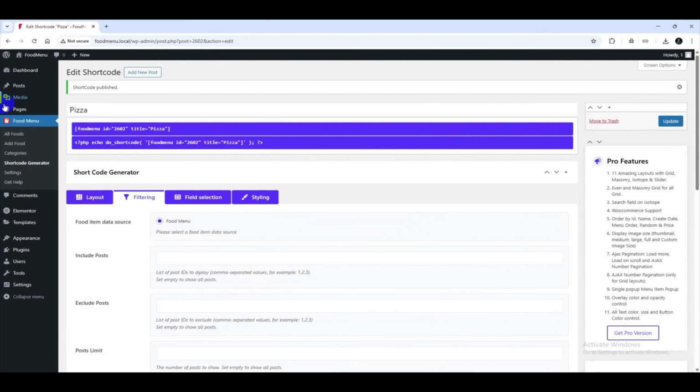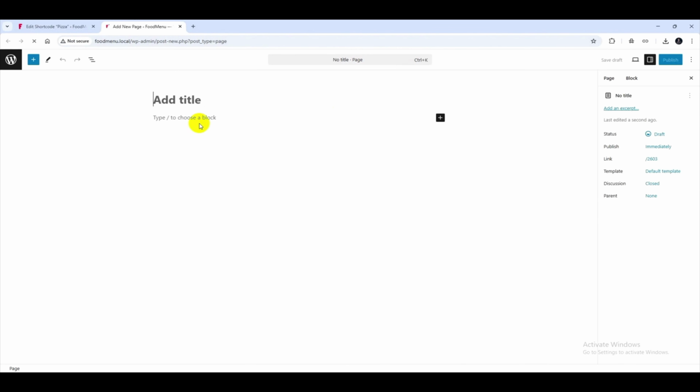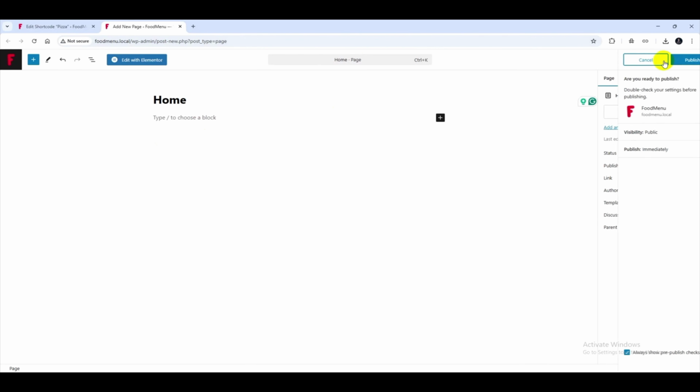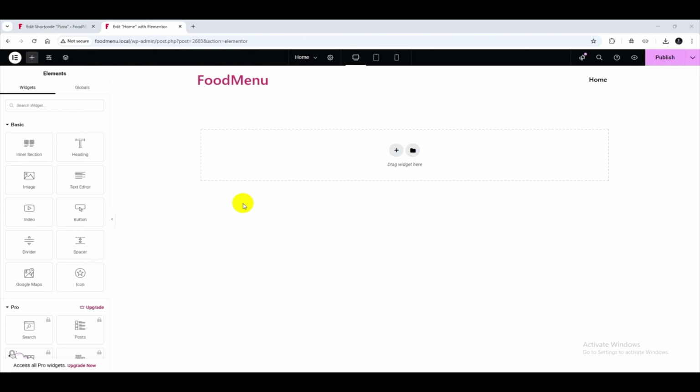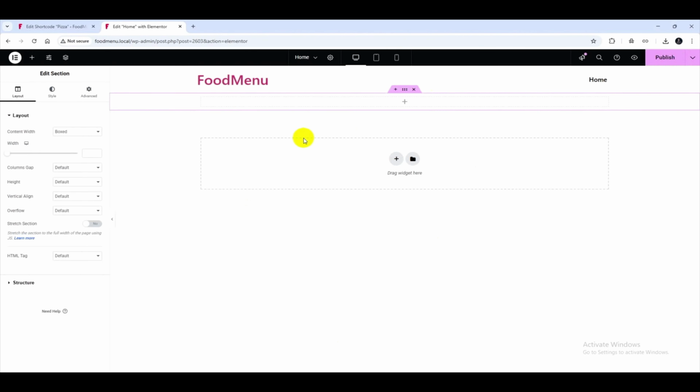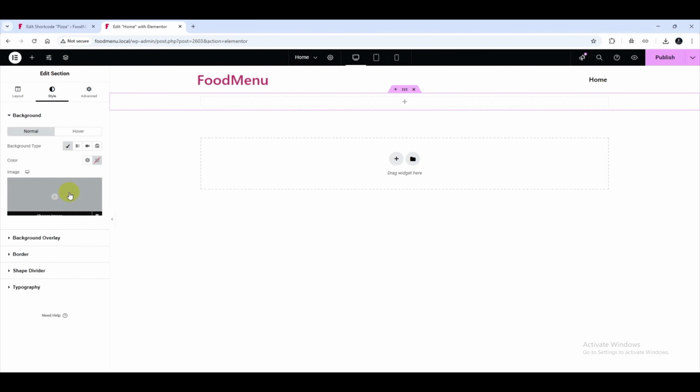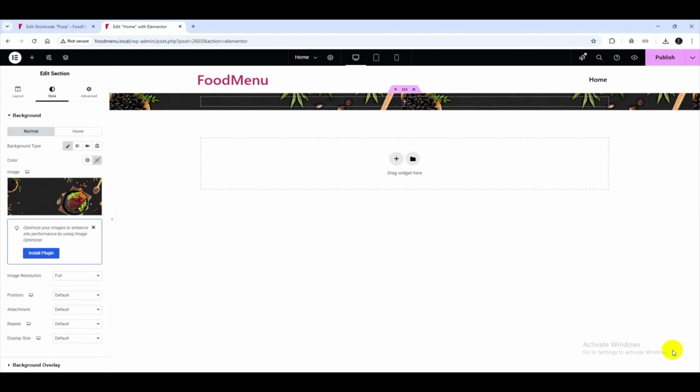Now go to the page to add a new page. Now provide a title like Home, then click on Publish. Now on the top, click on Edit with Elementor. This is the interface of it. Now click on this plus icon and select one structure and go to the style.